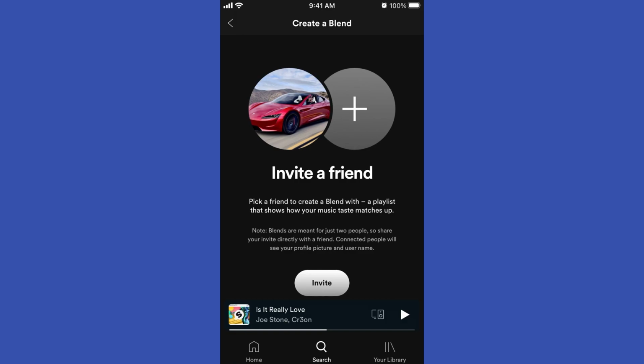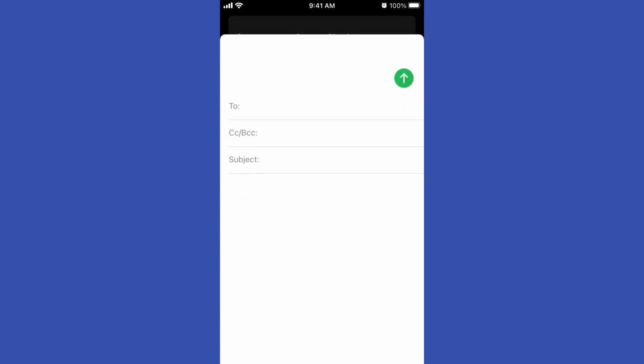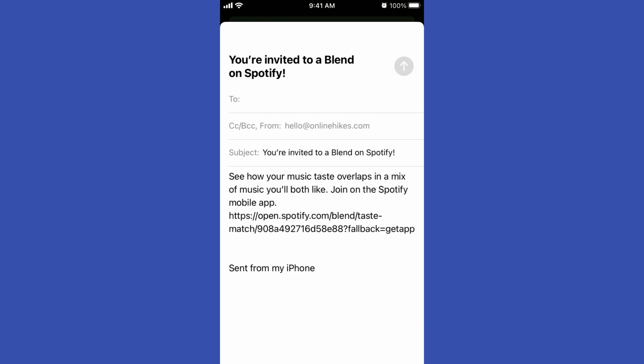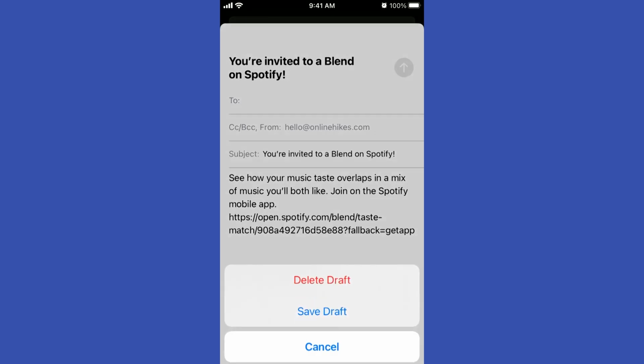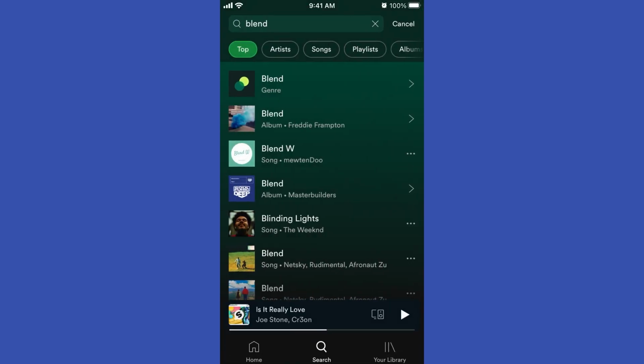And if you click invite, this will pop up and you can share this by email. Then this will be the text your friend will see and he can join you in Spotify.